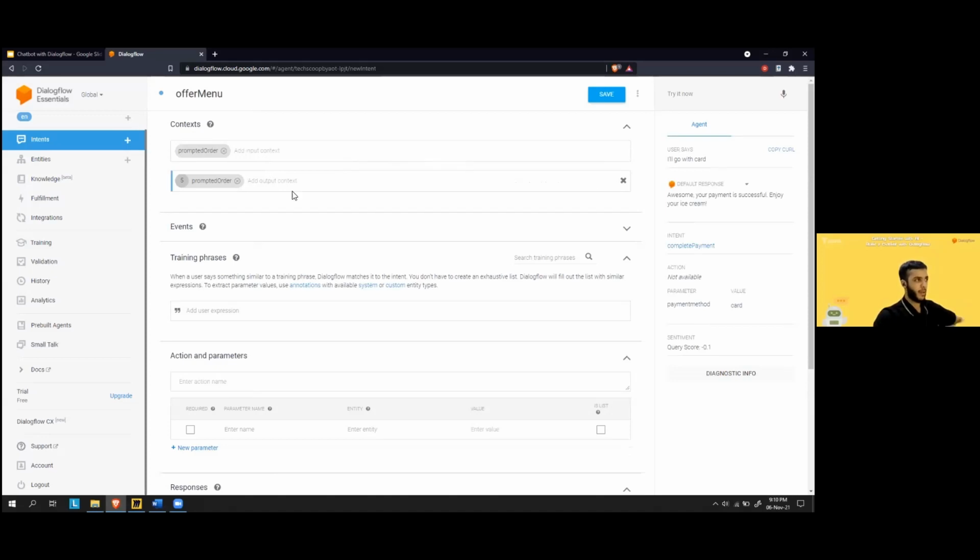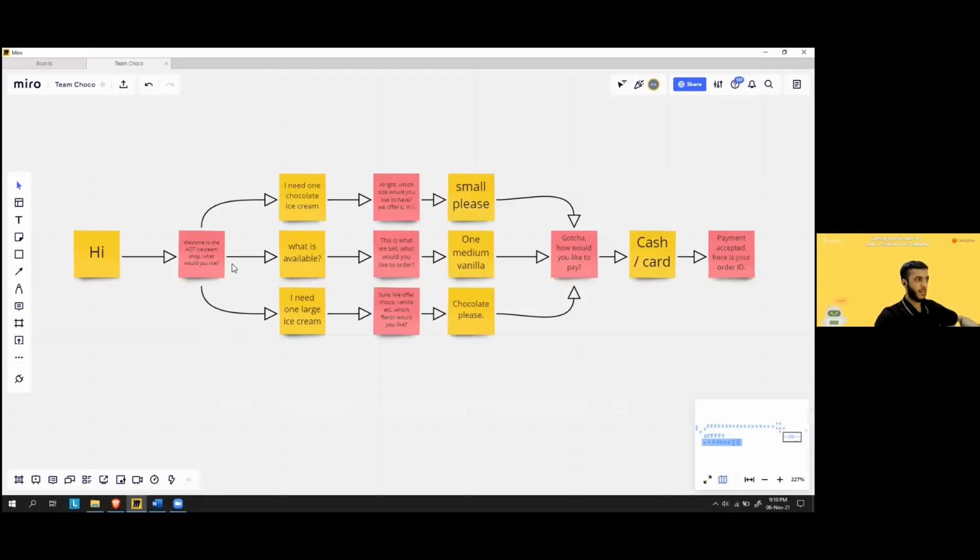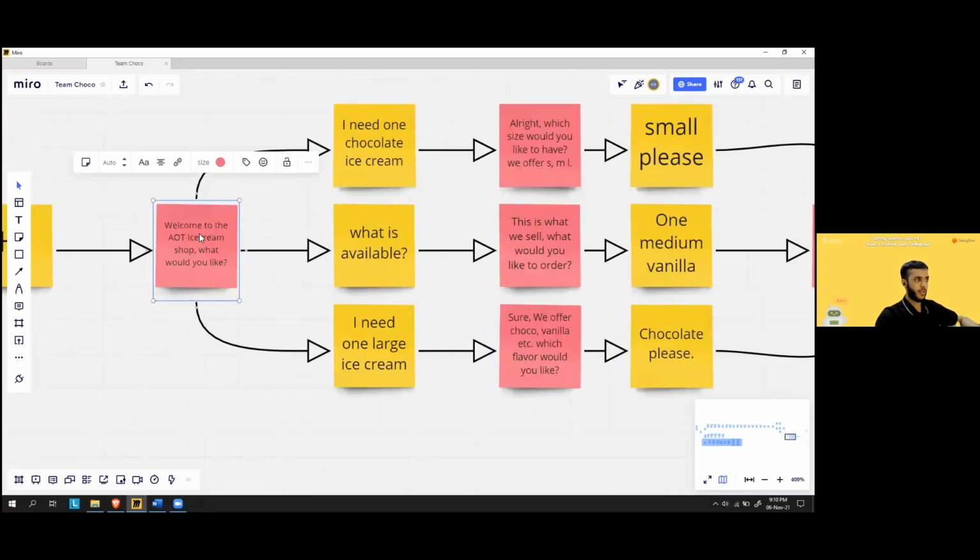intent. Why don't we kill any intent? Because from here, the prompted order is active, right? It's activated. And so it's going to input here, it's going to input here, and it's going to input here. So if after we ask them, welcome to AOT ice cream shop, what would you like? After that, if the user says what is available, then we send them back to this. That's what we are doing literally.